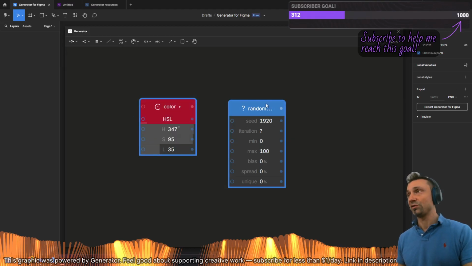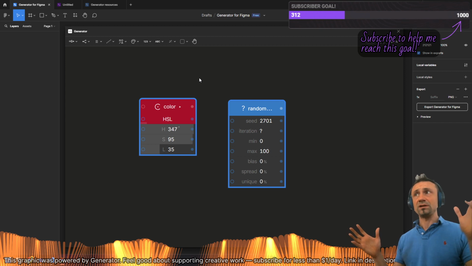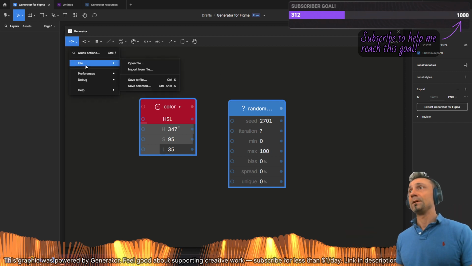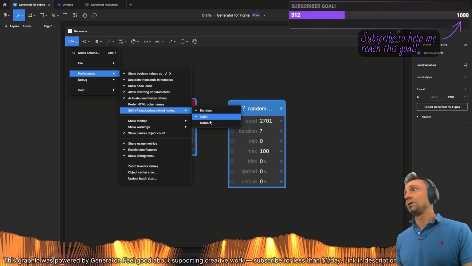So if you select more than one, only randoms are randomized and the colors are left alone. This is really convenient when you have lots and lots of nodes and you just want to randomize the seed. You just select everything, press Shift R, and it works. But I'm going to bring it back because I want to show you something.